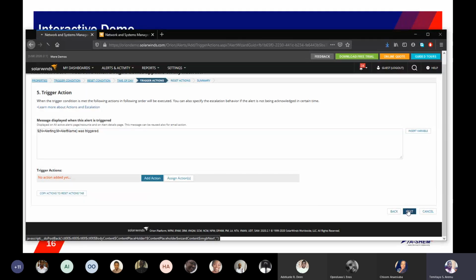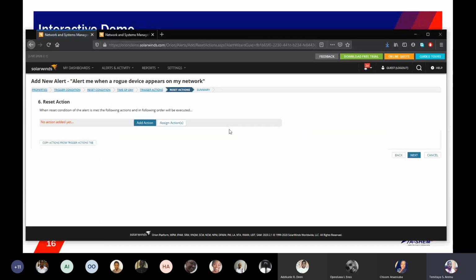So once that is done, you want to create a reset action. This reset action, you can decide to leave it blank. Maybe you don't want to get an alert when the condition no longer exists. But if you want to know that, okay, this rogue device is no longer on my network, then you can set a reset action, the same way you set your trigger action to send an email or whatever you want it to do. Then you take a summary, and that's how you create an alert.